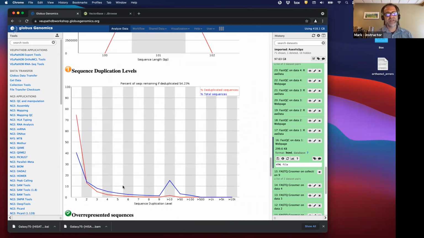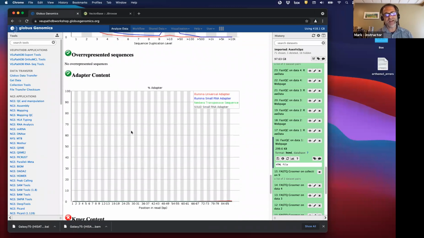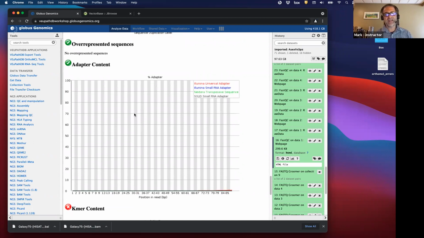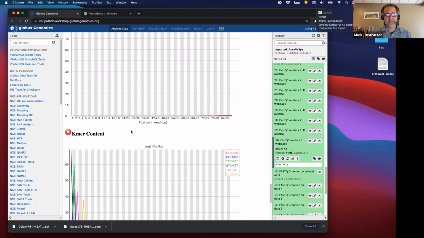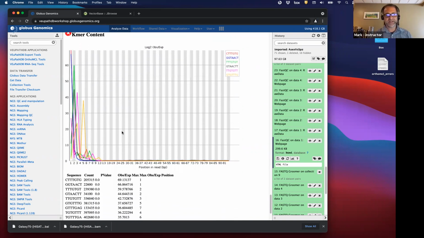Sequence duplication. This is actually pretty good. I'm not going to go into this, but I'm happy to talk about it more. Overrepresented sequences. There are a lot of times sequences that are not filtered out, like adapter sequences, RNAs, etc., and actually other contaminating sequences that are known to be there. And so these different algorithms look for those possible contaminating sequences.